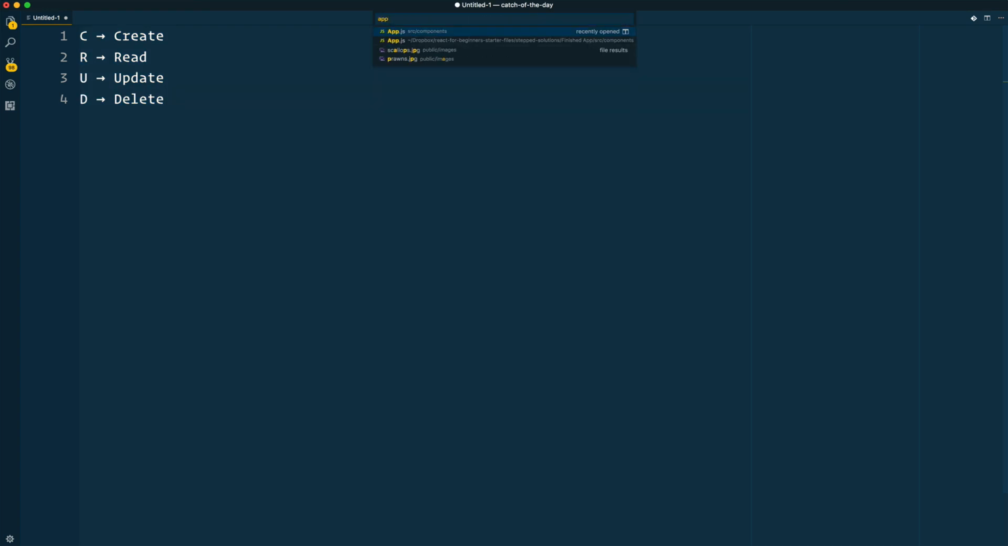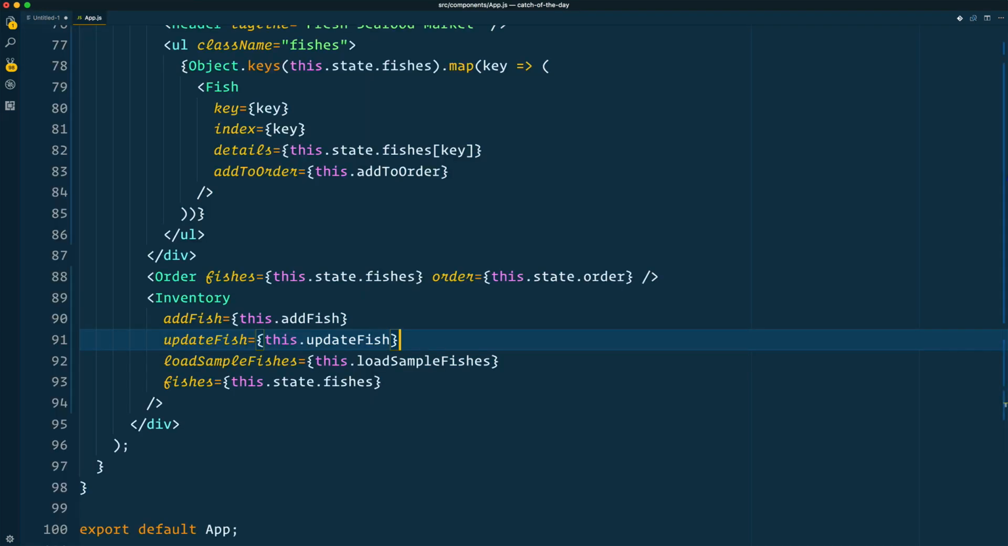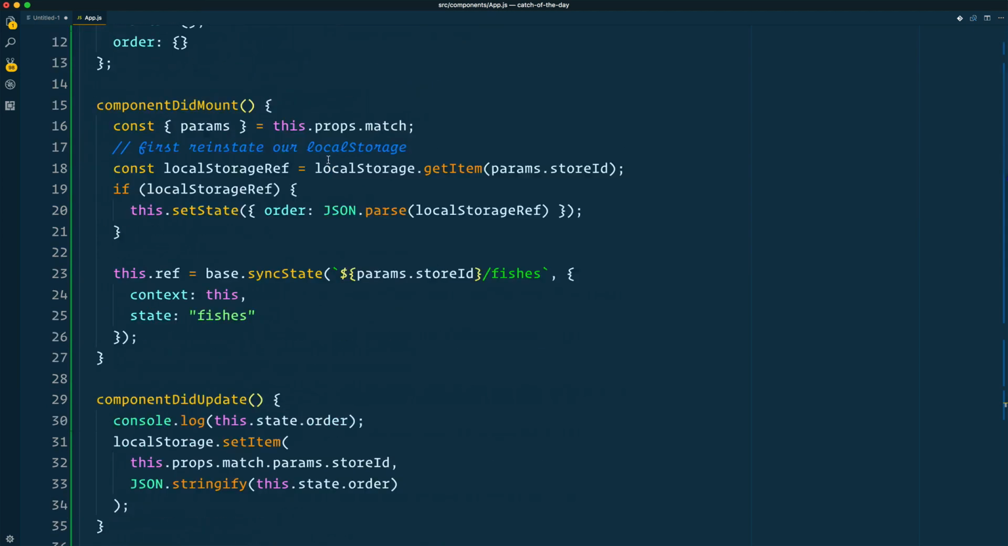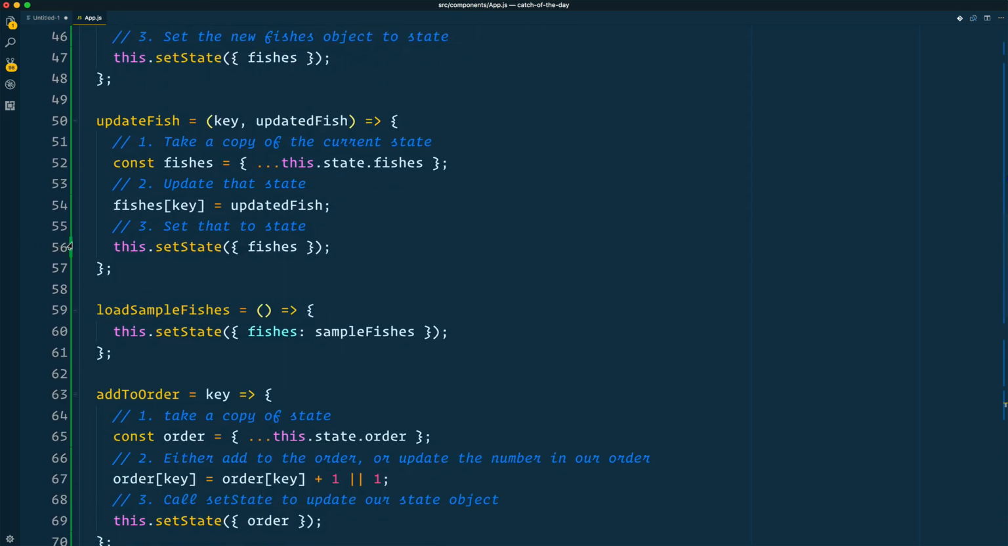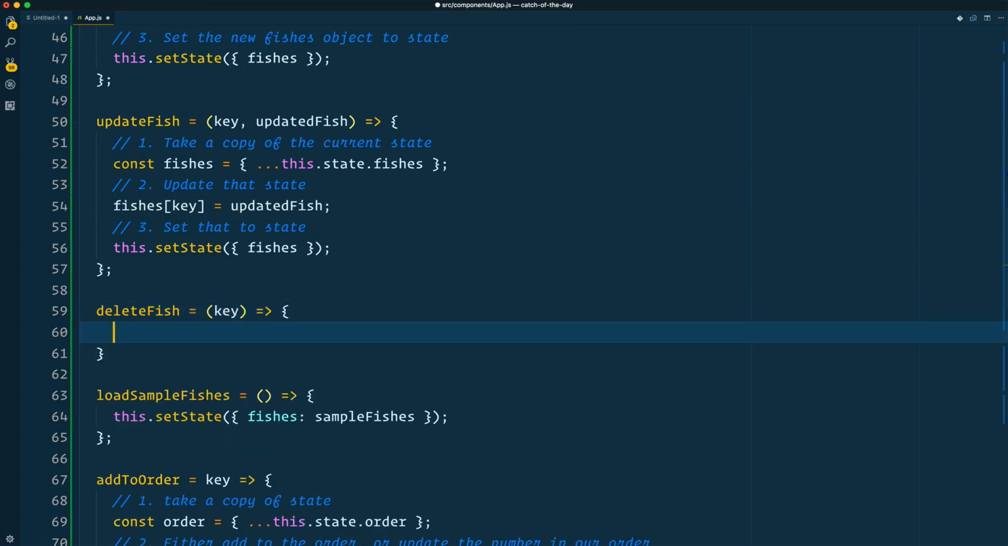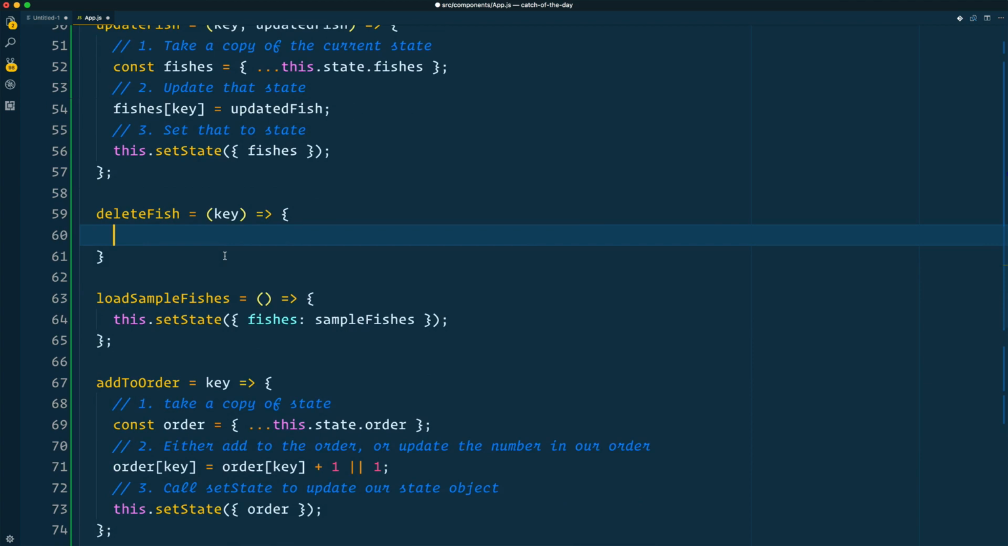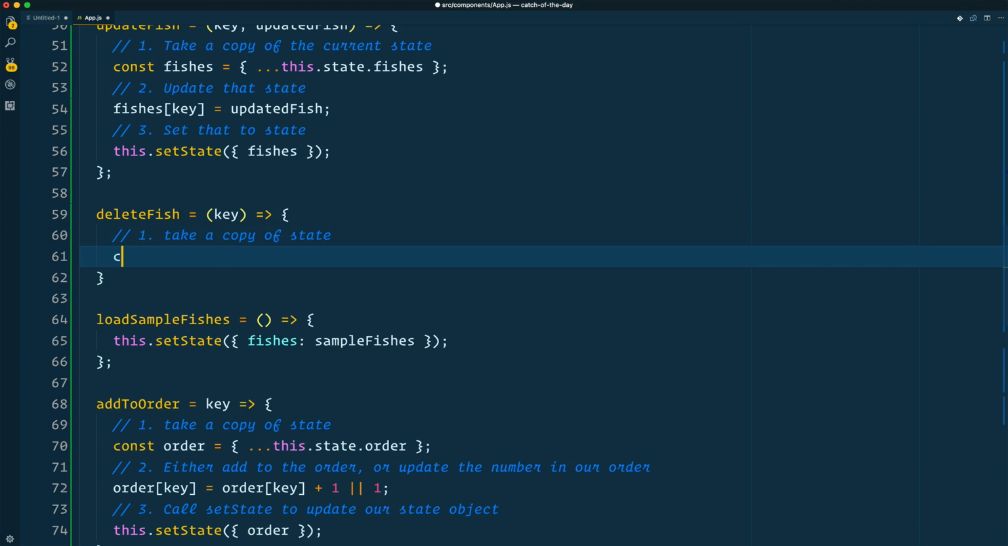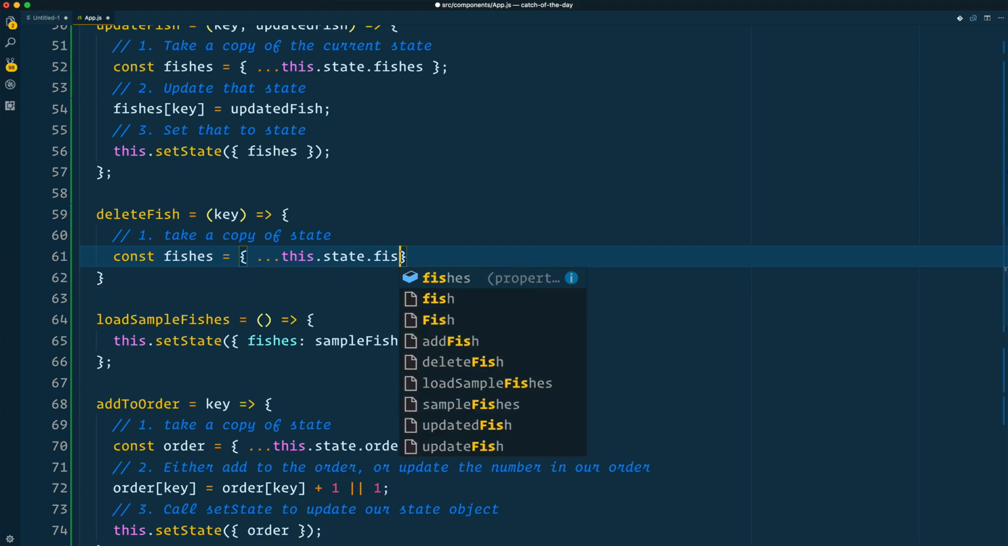So let's go ahead and open up app.js because that's where our deleting is going to happen. And let's start with creating a deleteFish function. So right below updateFish, we'll say deleteFish. And that is going to take a key for which fish we would like to delete. And from there, it's pretty simple. First thing we're going to do, and you're going to get really good at this whole updating state, is take a copy of state. So it's like const fishes is equal to {...this.state.fishes}.